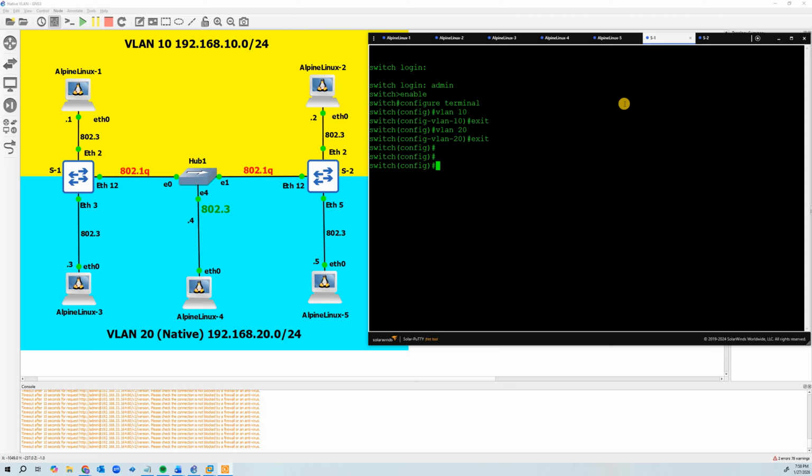Now I need to make ports 2 and 3 access ports and assign them into VLANs 10 and 20. So interface Ethernet 2, and it's going to be an access port: switchport mode access, and then switchport access vlan 10. Then let me go over to interface Ethernet 3. I can use the up arrow to bring back switchport mode access, and use the up arrow again to change VLAN 10 to VLAN 20. So I'll put ports 2 and 3 in VLANs 10 and 20.